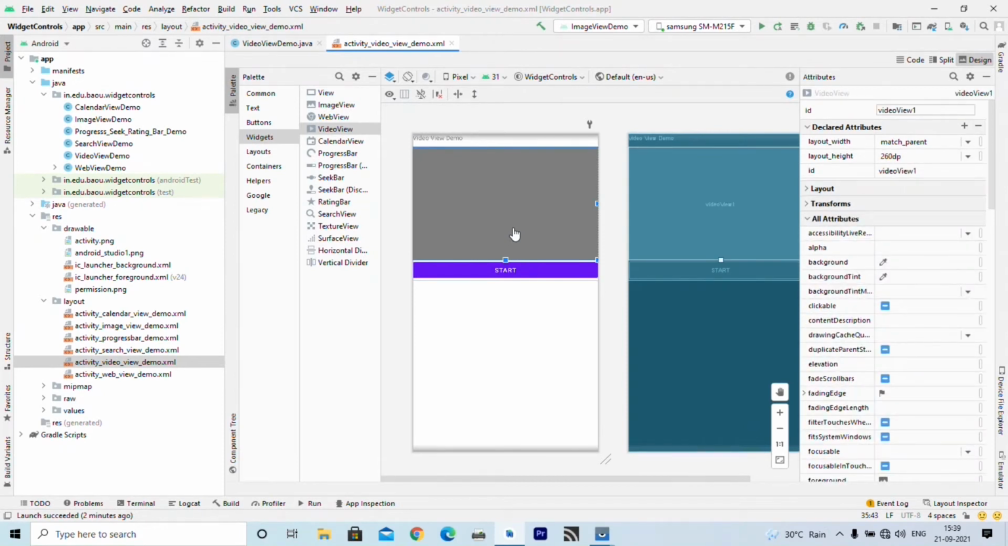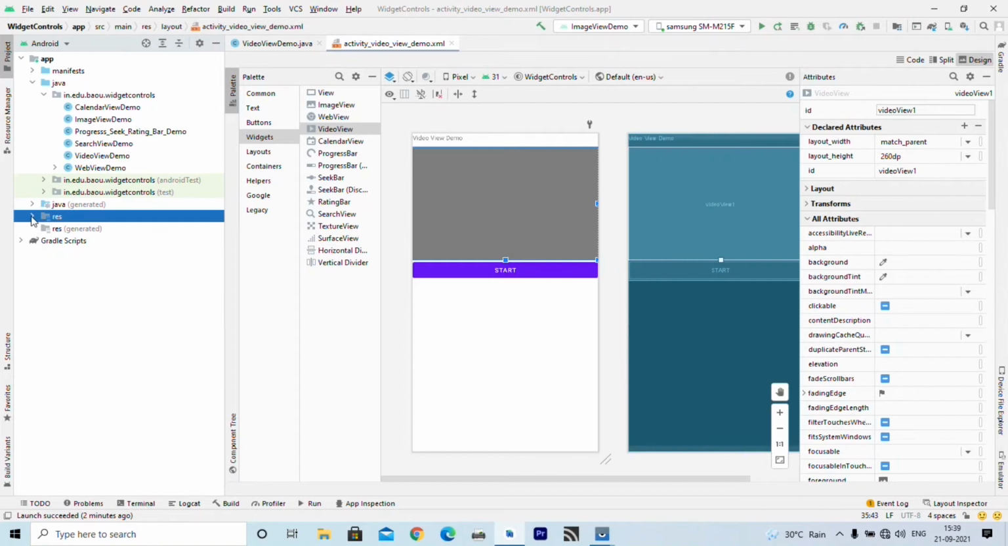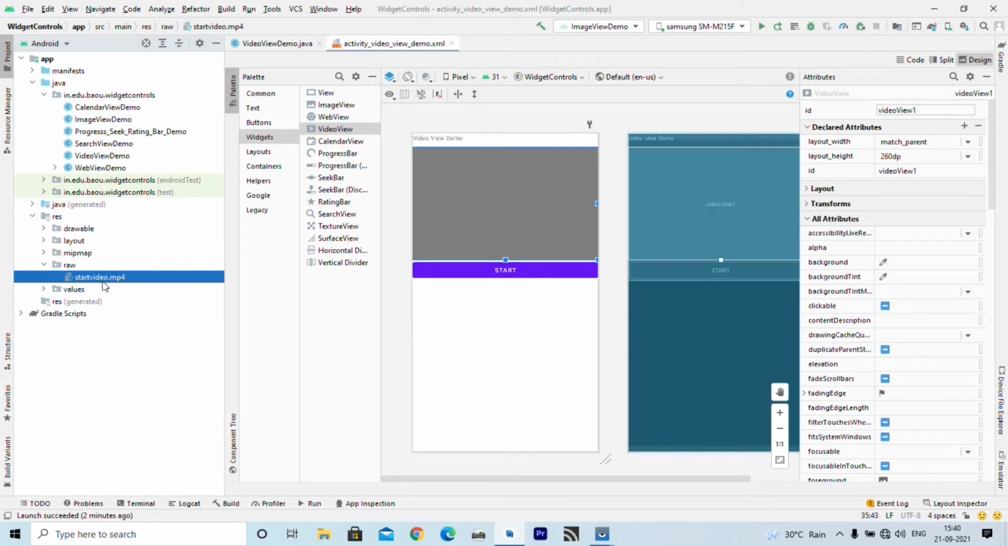So very simple interface. To actually play this video file, I have placed one video file in the raw folder of the resource directory. So inside raw you can see I have placed the startvideo.mp4 file. How to add these? You can just drag and drop your file in the raw folder. Now remember, the file name should be in lowercase and it should not use any special character. Everything that is placed inside the resource folder should be in lowercase and should not use any special character. So I have placed one video file inside the raw directory.